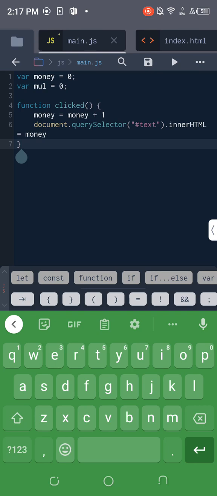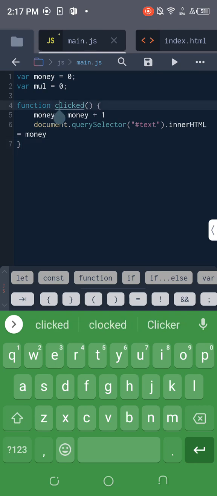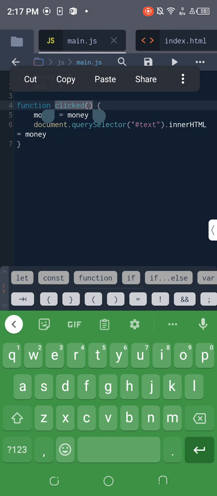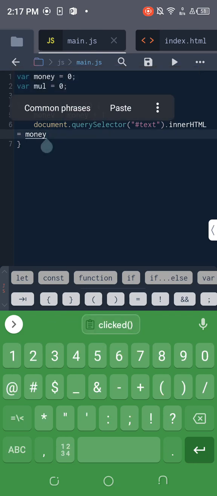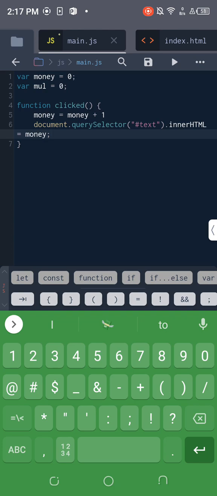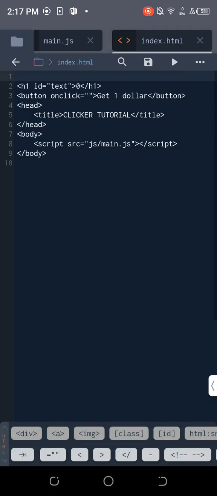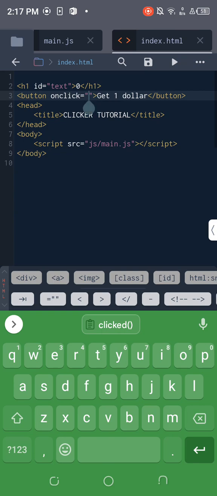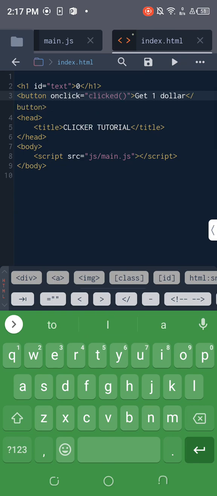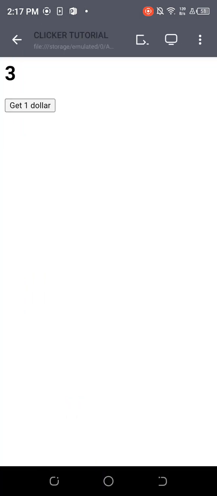Next, I will just copy this. So make sure to add a semicolon here, and copy that. I'm going to go here and on the on click event I'm going to put this clicked function. Just save that, and next when you run your thing, now when you click on this it's going to give you $1, and this tag is going to display how much money you have. So that's it, you made that. If you're here, that's good.